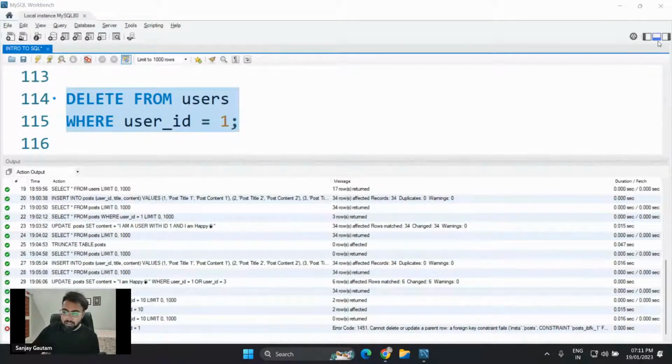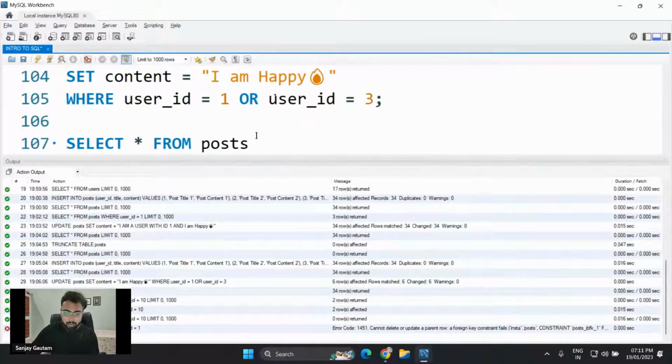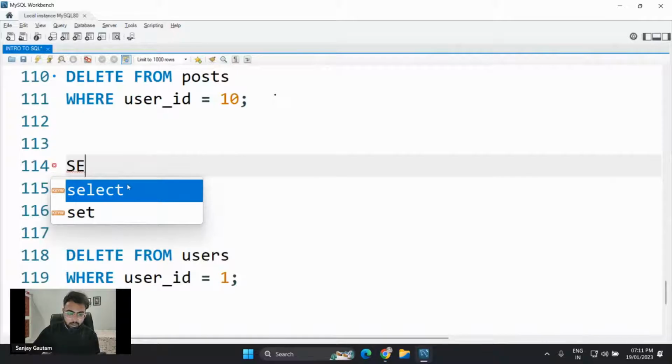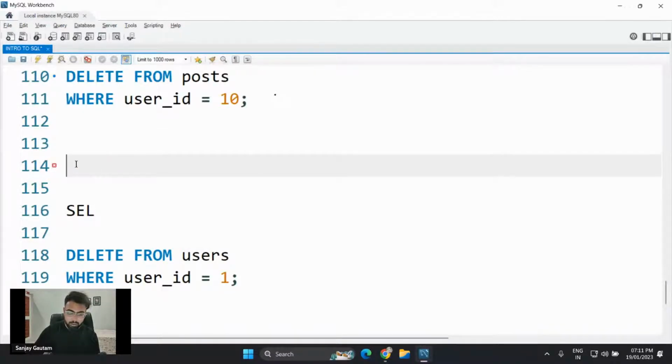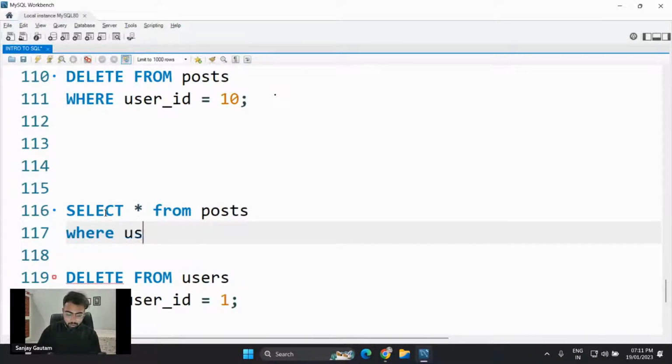So what is this error actually saying to me? It says, hey, you're trying to delete a row from the users table. You're trying to delete a user with the id 1, but you cannot do this. The reason is that this user has some posts in the post table. So let me close this. If I write this here, let me select it: select asterisk from post where user id is equal to 1.